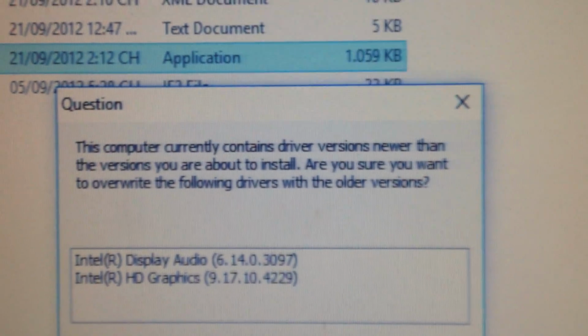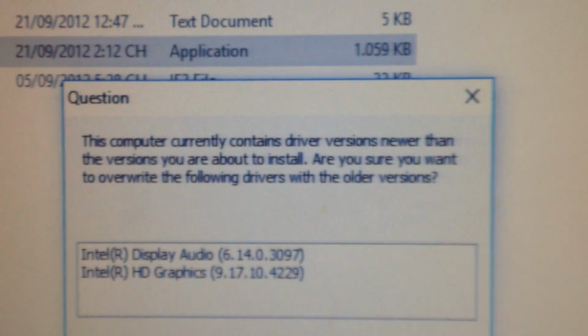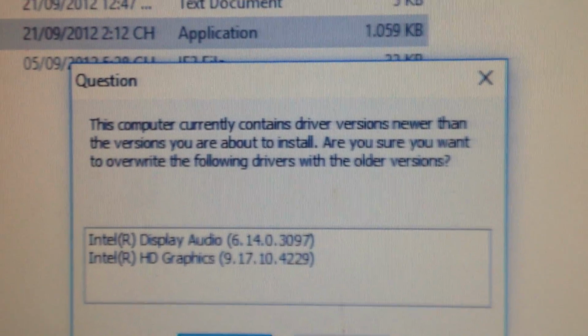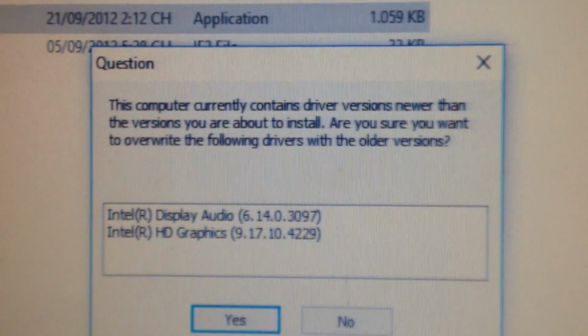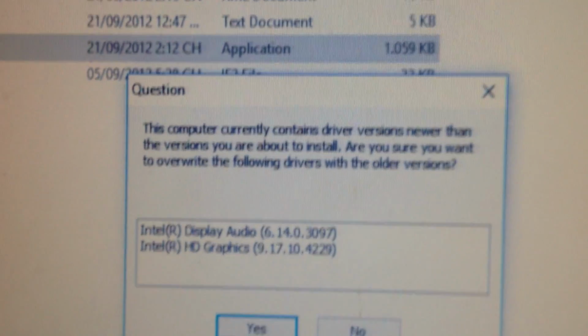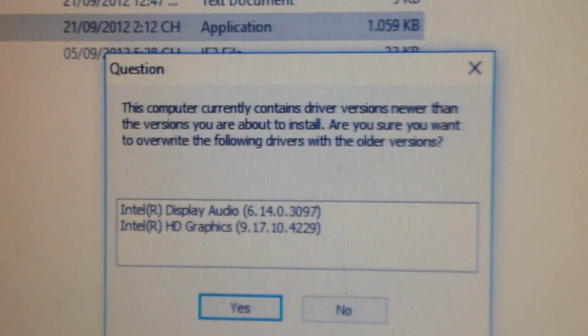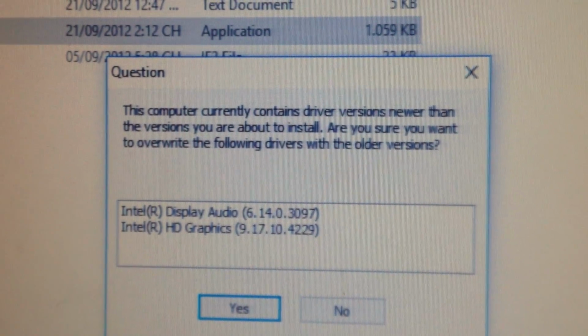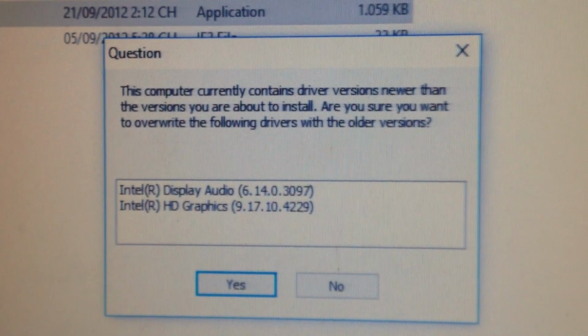Here you can see it. This computer currently contains a driver version newer. I say again, newer than the version you are about to install. Are you sure you want to install the following driver with the older version? Here, and you see it has a problem here. It's locked here. This part is black. The data does not show on it.